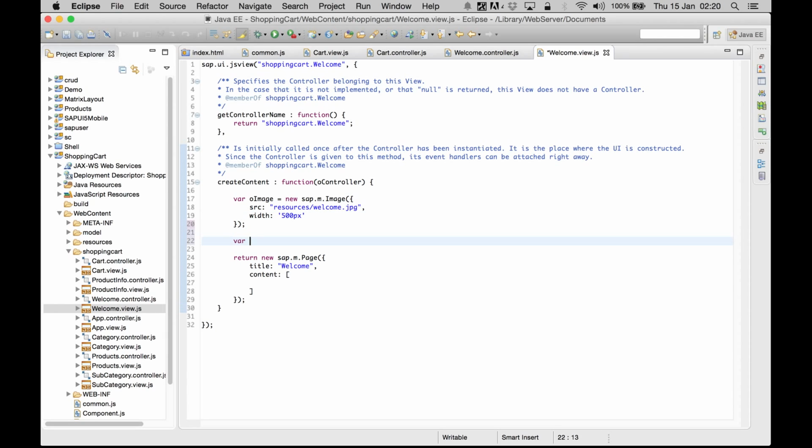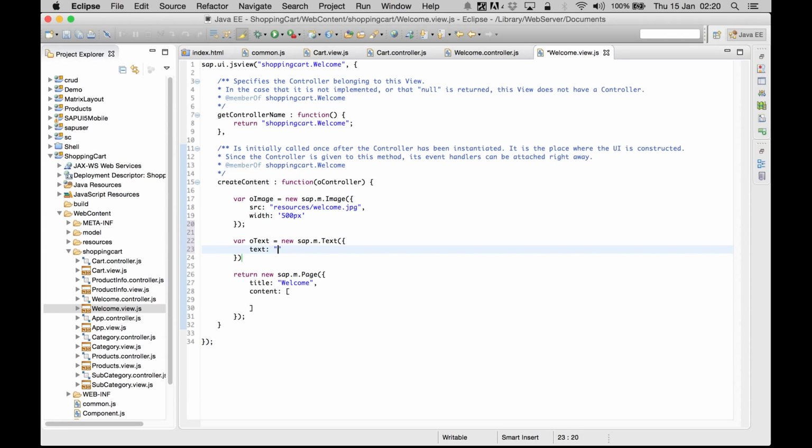And we'll also add a text, new sap.m.Text, and we're going to have the text as SAPUI5 shopping cart demo, and we will add a style class, and we'll write it as welcome text. We're going to do the CSS later on, and now we are going to have a vertical box, and we are going to align those items vertically, and they should be in the center.